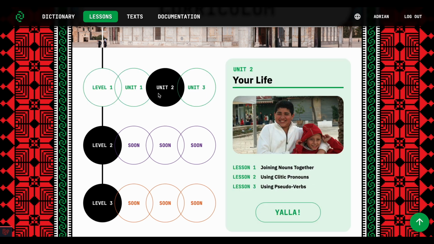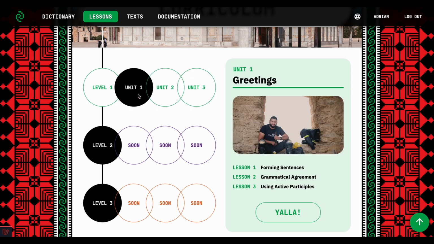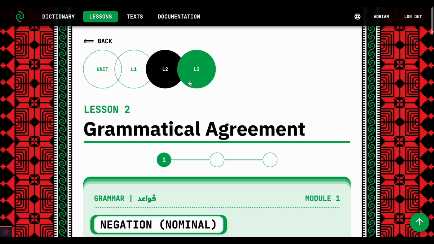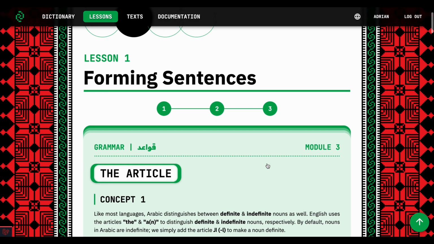As you can preview here, each level contains 3 units. Each unit in turn contains 3 lessons that focus on teaching and reinforcing particular skills, like using active participles. If we jump into the unit now, we can navigate between lessons up here. Now that we're finally in the lesson, we can see that each one actually boils down to 3 parts that add up to the whole. These parts are called modules.